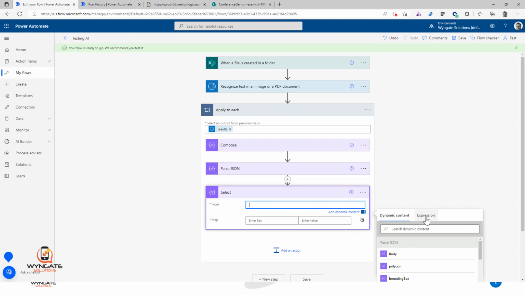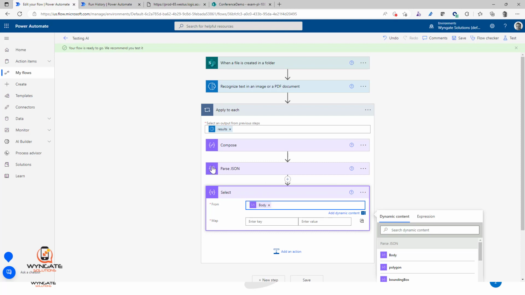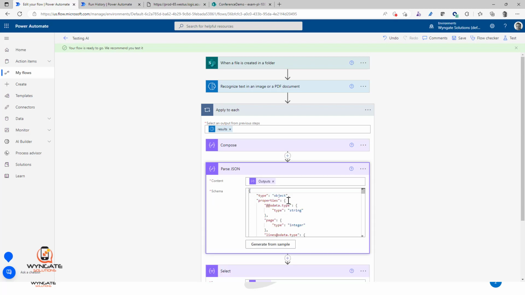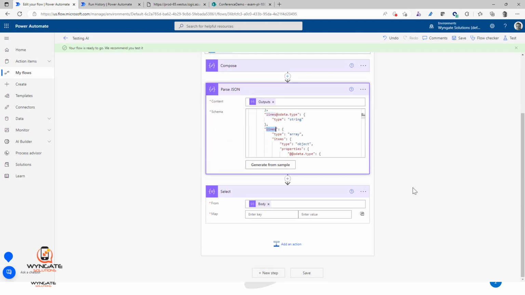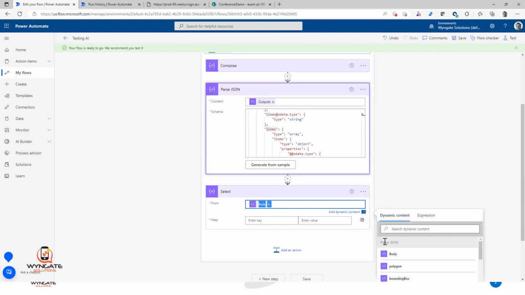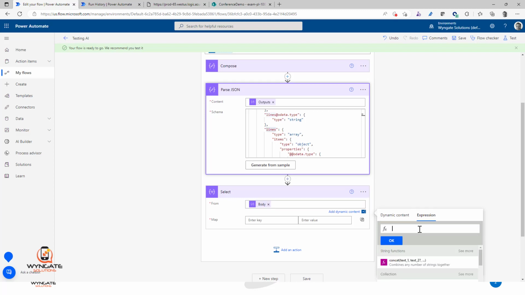If I use, say, the Parse JSON body, it's basically coming from here, but that is actually bringing back an object. If you see over here, it's an object. What we really want is this particular array, which is the lines. So instead of using this body, we'll create an expression. If you hover over this, it tells you what that expression is going to be.